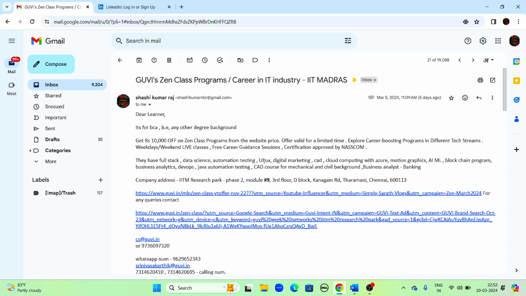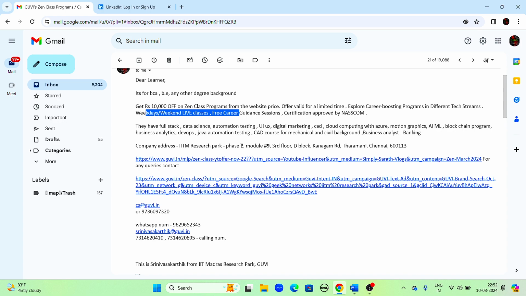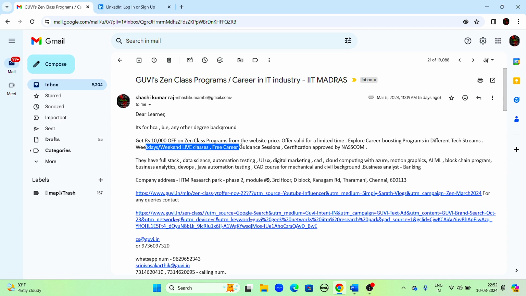So they have a particular website offer. Sometimes they have an offer. In this, there is 10,000 rupees off on the website price, and the offer is valid for a limited period of time. They are also giving free career guidance sessions and a certification approved by NASSCOM, and weekend or weekday live classes will be arranged online. And if people want to attend, they can also attend face-to-face classes in the Chennai location.